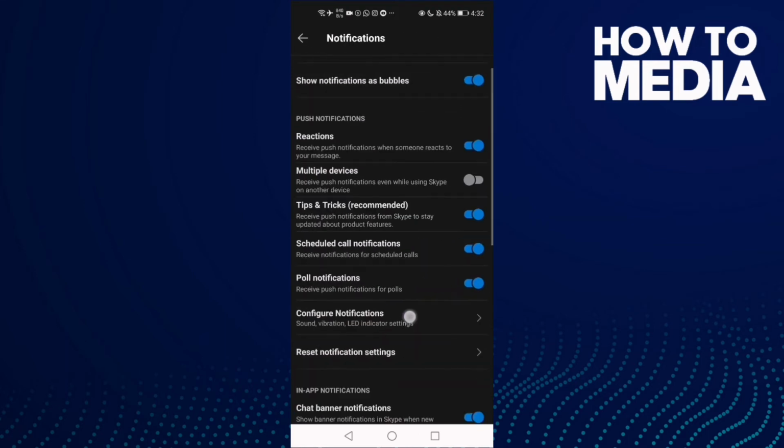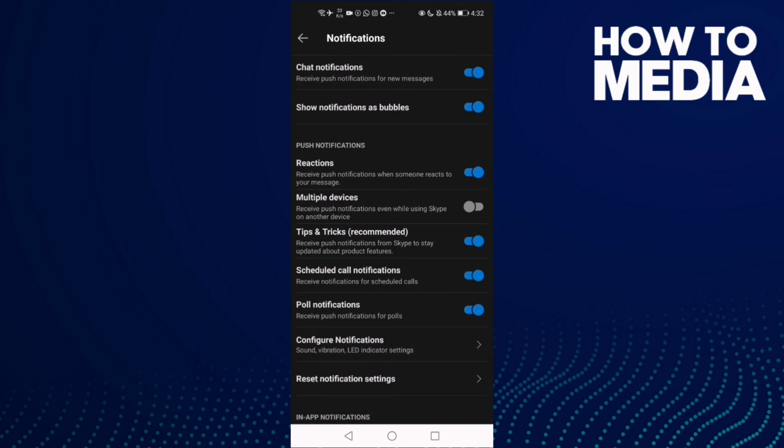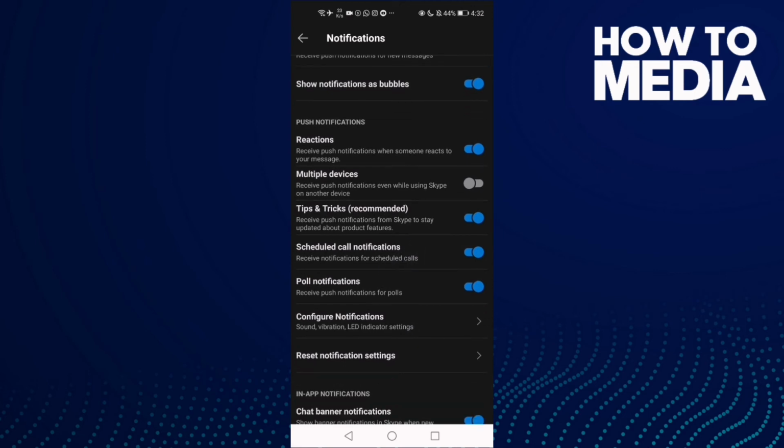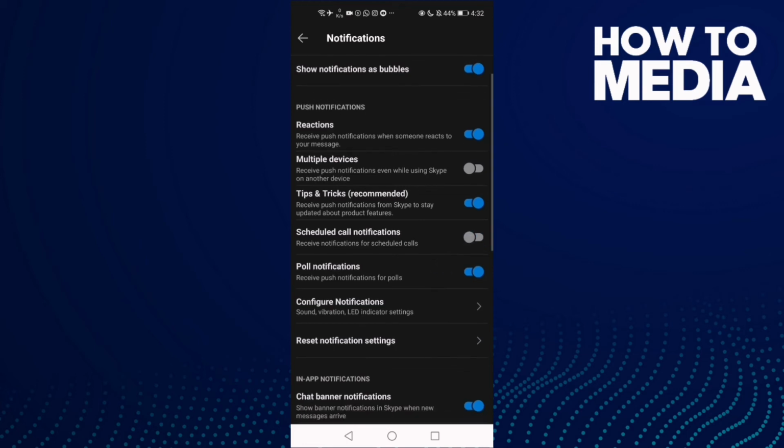And now all you need to do is just find this one here, scheduled call notifications, and just click on it if you want to turn it off, and click on it again. And as you see, that's how to manage scheduled call notifications on Skype mobile.